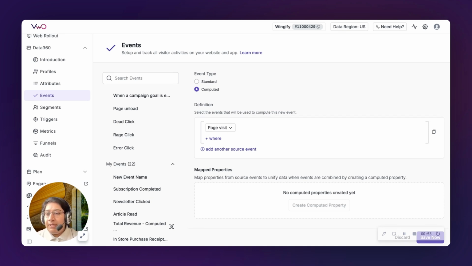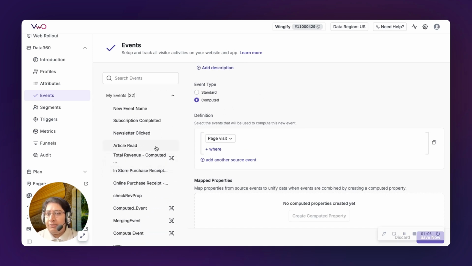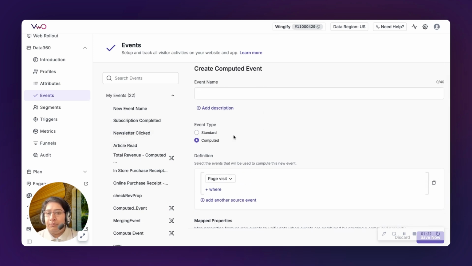Basically, it's combining multiple events into one virtual event. Let's say you run a news website and you have different events like articles being read, newsletters being clicked, or some subscriptions being handled. Now, overall, your interest is to find out engaged readers. Now, we can combine all these three individual events into one computed event.